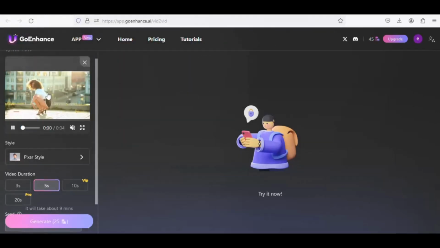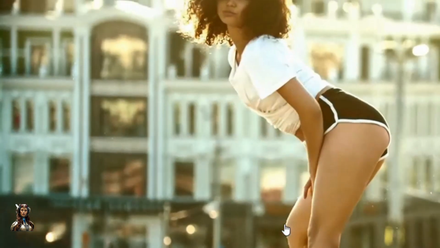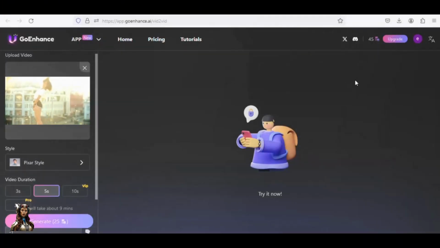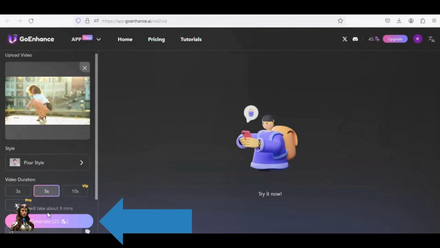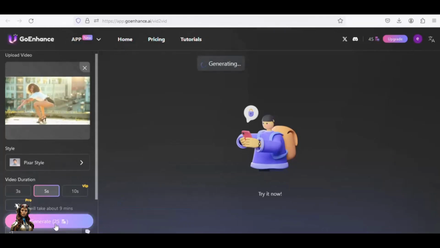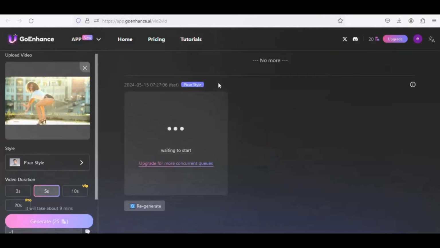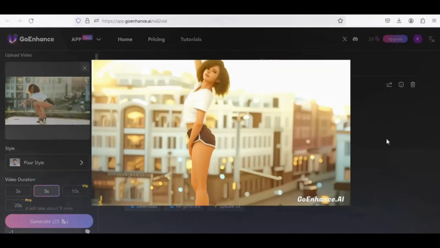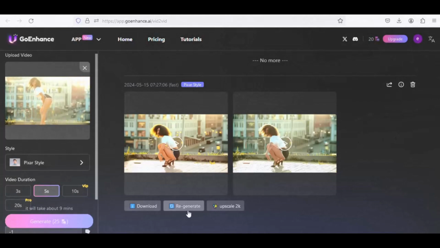In the free version, you can only upload videos which are 5 minutes long. To convert videos which are more than that, one has to subscribe to their paid plan. Lastly, click on the Generate tab icon. After a few minutes, you can see we have the video. Let's play the video to see the output. Amazing! This is the beautiful final results of the generated video. Now you can click on Download tab to get your video and save it.